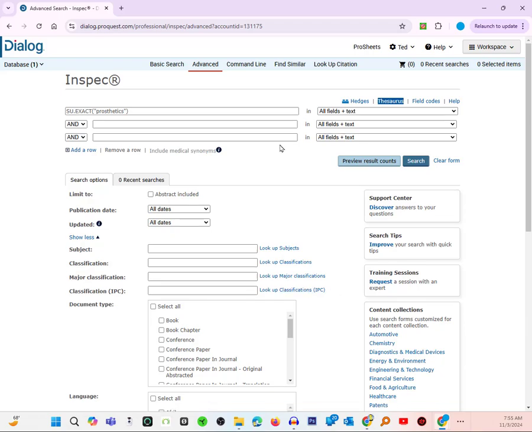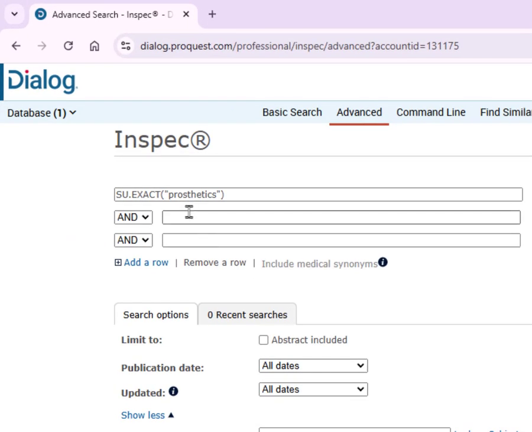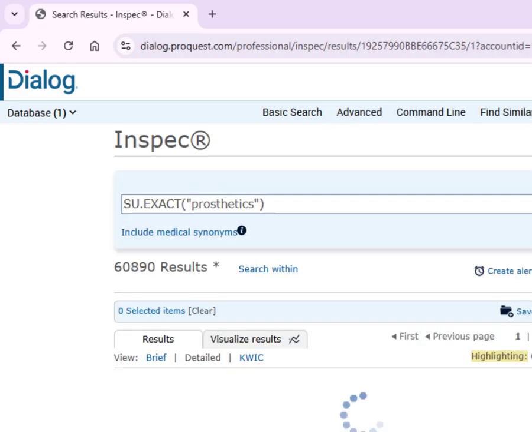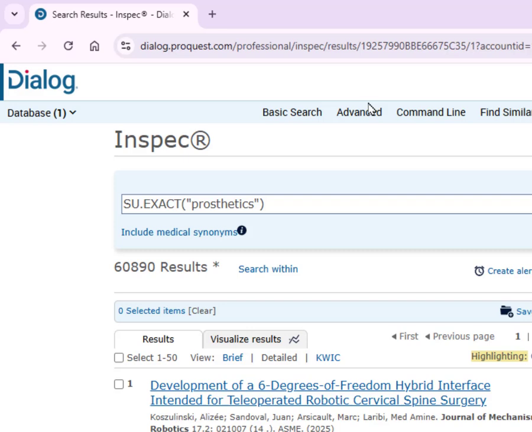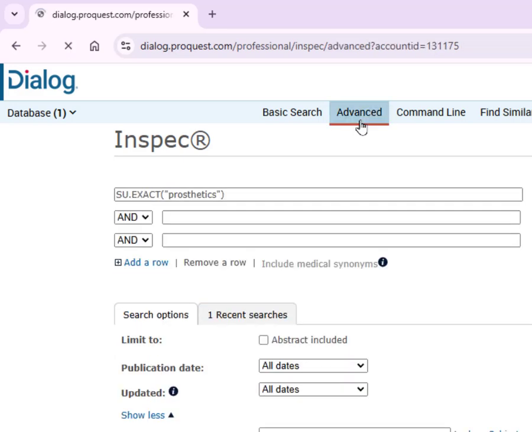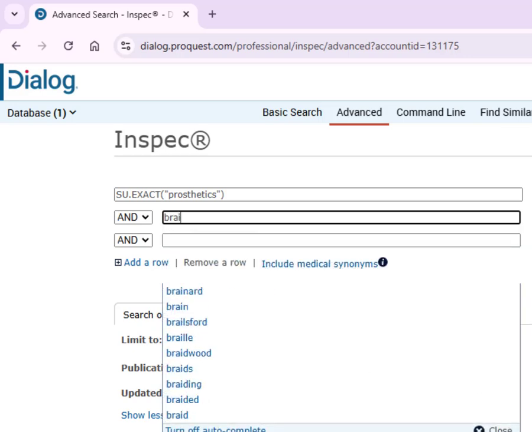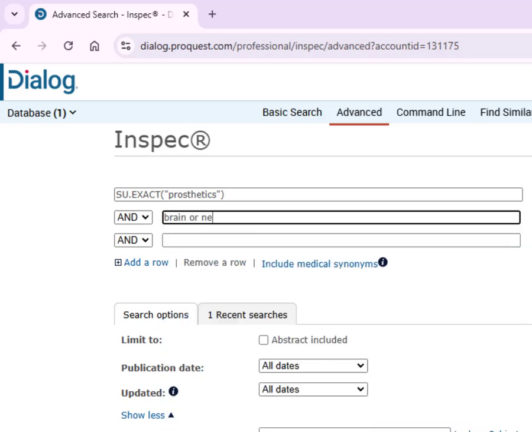This takes us back to Advanced Search, where you see that the term prosthetics has been automatically inserted as a search in the SU, or subject field, because that's how the thesaurus works in Inspec. We go ahead and click on Search, and we get a set of results. Now that the thesaurus helped us to create a good initial search, I'm going to add some terms. In the second row, I'll add brain or neuro asterisk. And when I hit search, I'll get a new set.